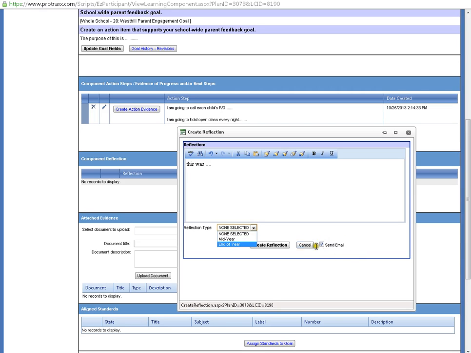And you'll notice this little button over here where it says send email. It's an option that will send the administrator associated with the account an email, and it will also send yourself an email. So it's a reminder, you know what's going on, it's dated, it's a good way to keep tabs on when things are completed. So I'm just going to create that reflection.